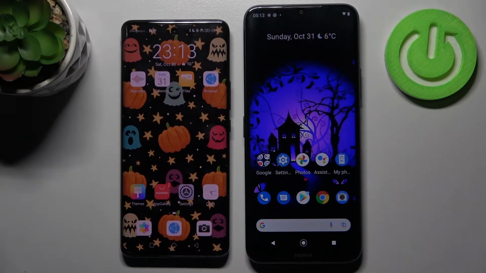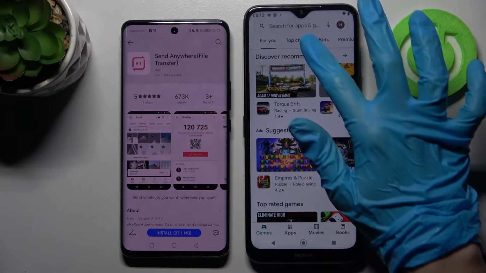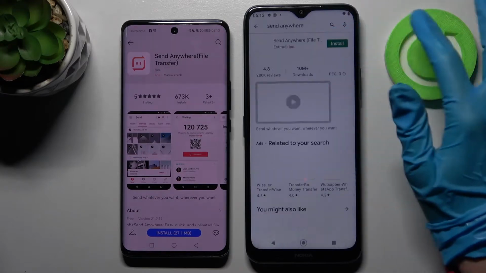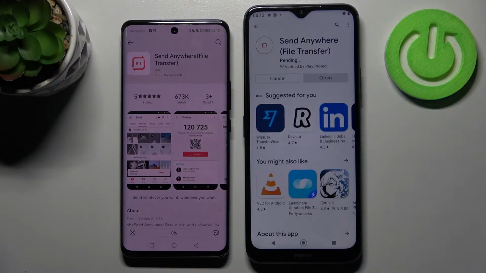Hi! Today I would like to show you how you can transfer files from Huawei device to Nokia G50 5G. Start by opening Play Store on Nokia and App Gallery on Huawei. Then you need to tap on the search bar, type Send Anywhere and download this free app from this developer. Following that, open it.